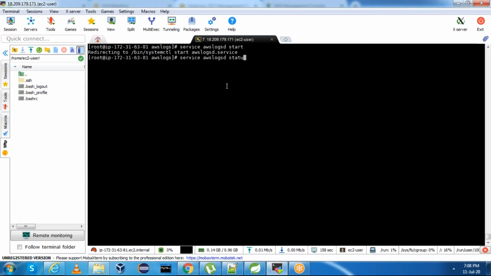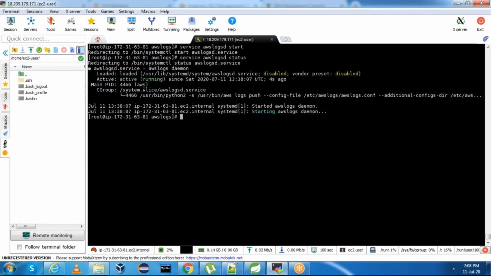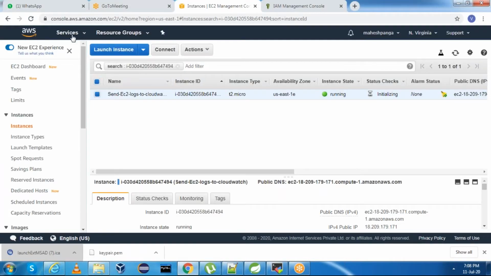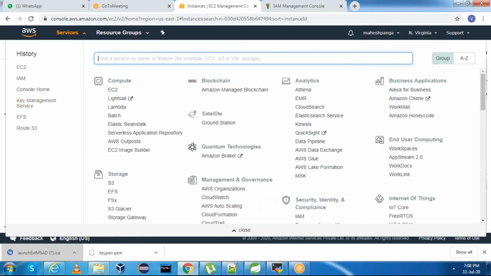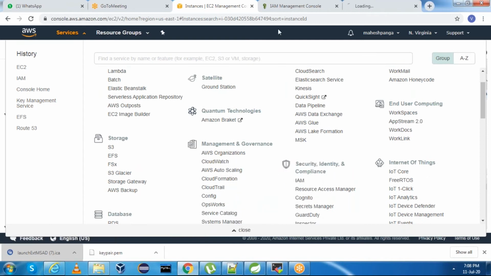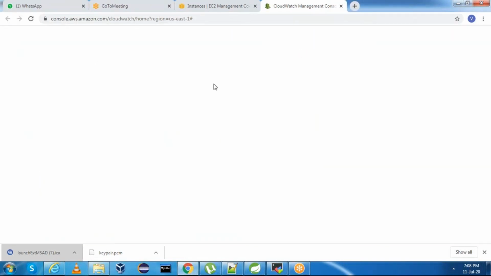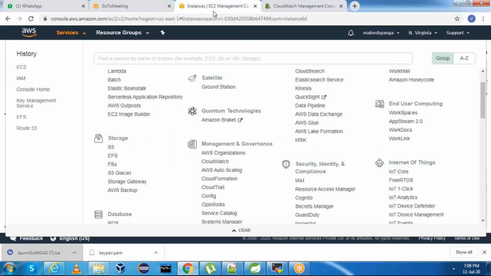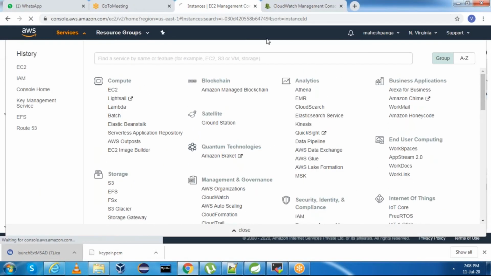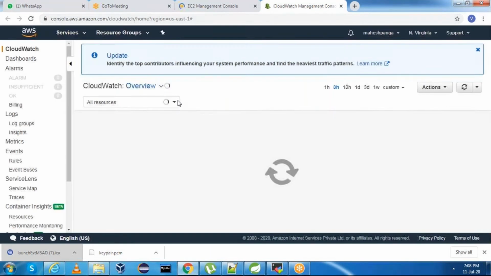If you want, you can see the status. Perfect, it's active and running. Now go back to your CloudWatch. In the management and governance section, you can see this. Go to CloudWatch and EC2, we need to see the instance ID so that we can correlate.